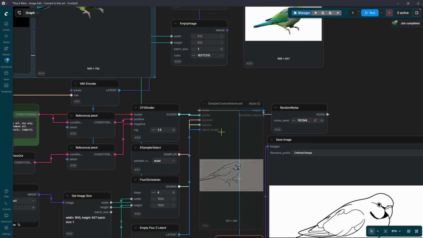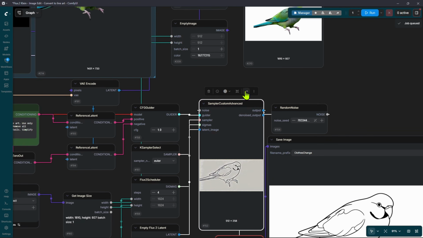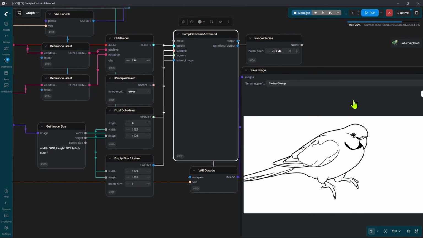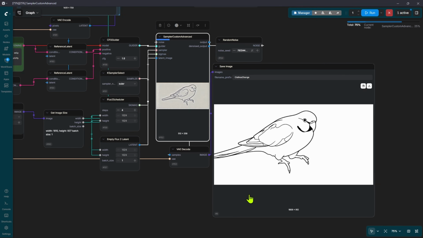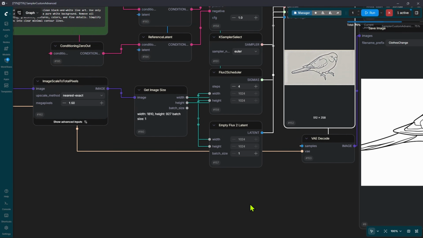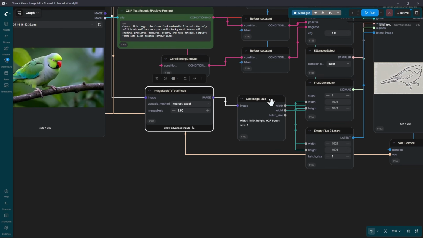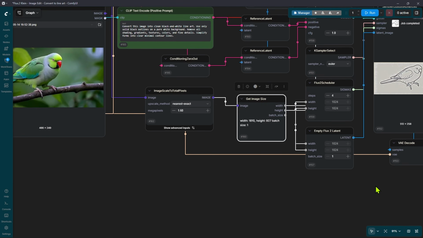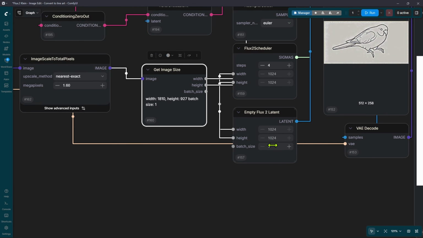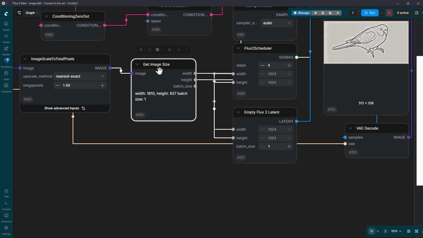So something like this. Okay, so now that you have your subject in the middle, then you can go ahead and do your generation at the bottom. By the way, if you are going to use this only for training purposes, and you want a specific width and height, then you can remove this image scale to total pixels as well as the get image size and just focus on changing these two. As you can see here, by default it's 1024 by 1024 on both of these, but it's being overwritten by this get image size. So if you want a specific size for all of your training, then you just need to change it here.